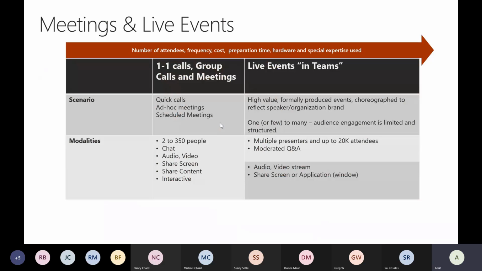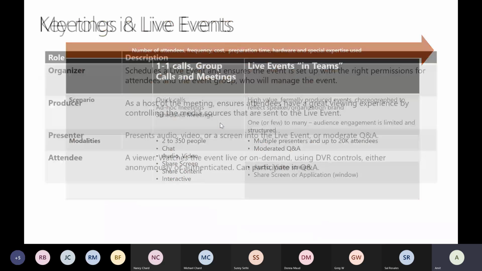But the primary difference between your one-on-one call or a group call or meetings on Teams meeting versus Teams live event is, as I said, mostly the Teams meetings are interactive, for between 200 to 350 people that are part of the meeting, versus the live event is more like one-to-many, and it will be high value and formally produced events, as opposed to the Teams meetings. Those are more collaborative, right? So that's the main difference between Teams meeting versus the live events, if you ever wanted to compare.